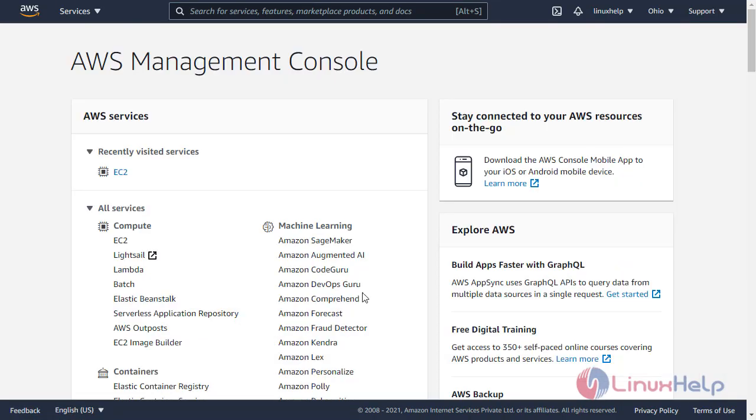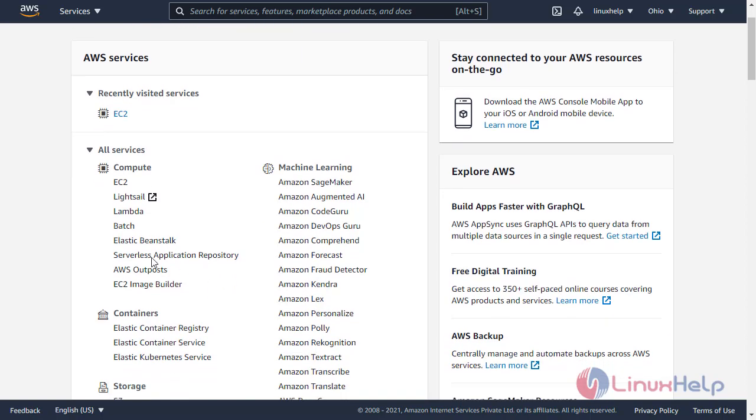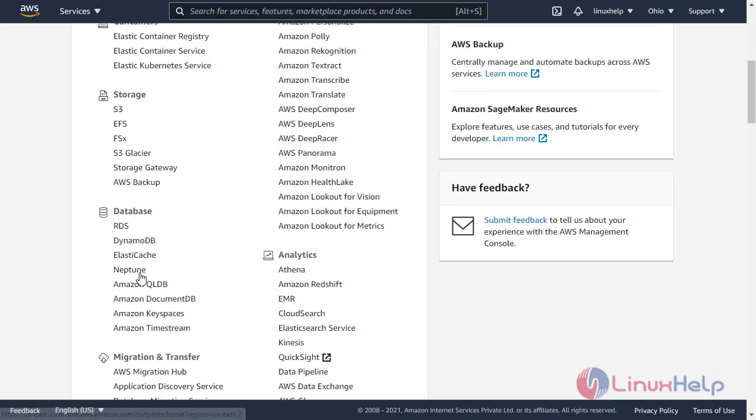After the account creation, you will receive an email from AWS. After 24 hours, it will activate. So all the services you can access after the activation of your account. I already activated my account, so I can access all these services. So now you can use all the services from here.